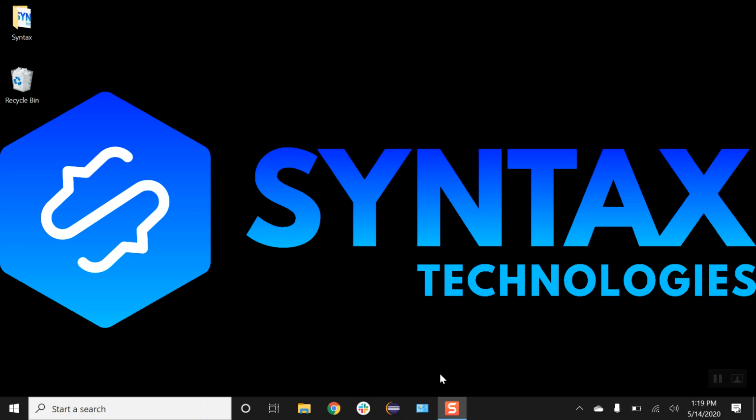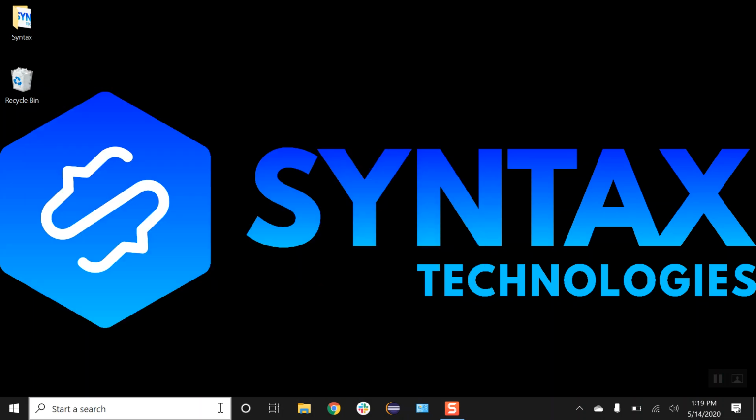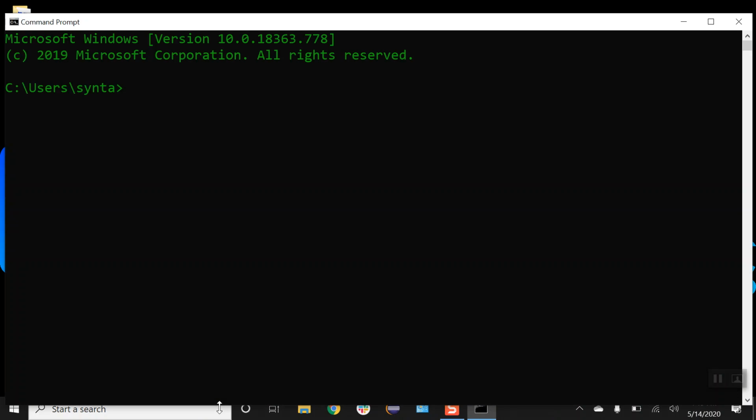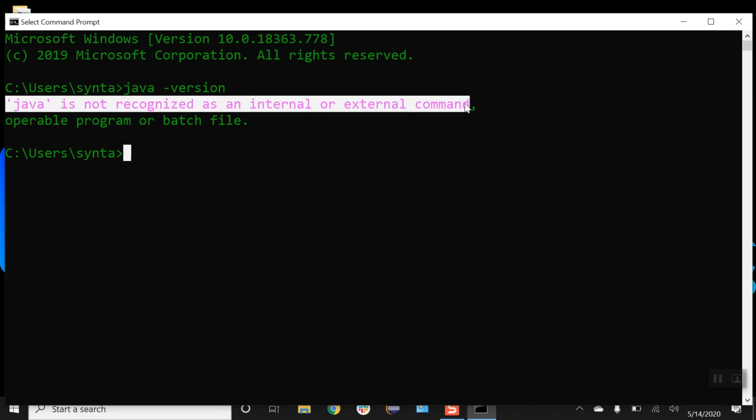Before we proceed with the installation, let's check whether you already have Java installed or not. Let's go to our search bar and type cmd. This will open our command prompt where we can type the command java space hyphen version and hit enter. If you are like me, seeing this message, it means you don't have Java on your machine. And if you're seeing the message with a Java version displayed, then it means you already have Java on your system.